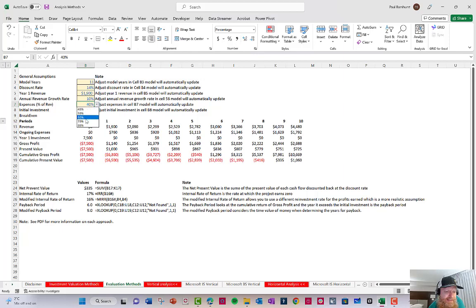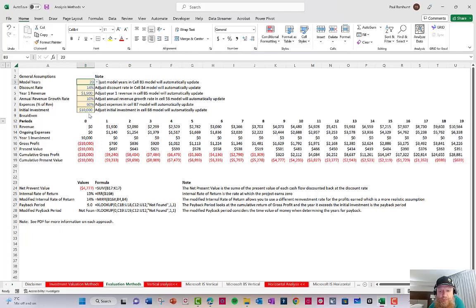Expenses are 60%, and the initial investment is $10,000, and let's run this out now. Let's say I want to see what it looks like for 20 years or 20 periods? So you could see that automatically adjusted, and that's what you can do with dynamic arrays.